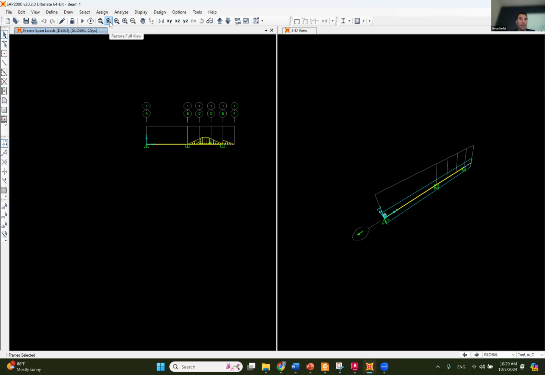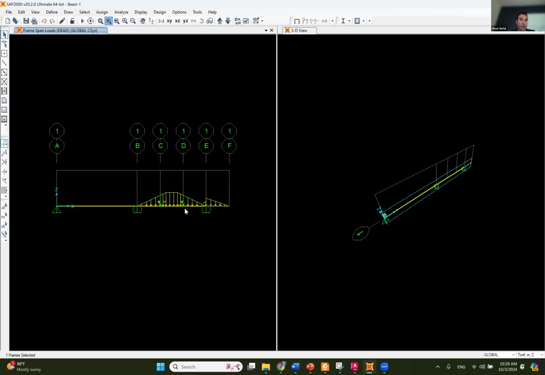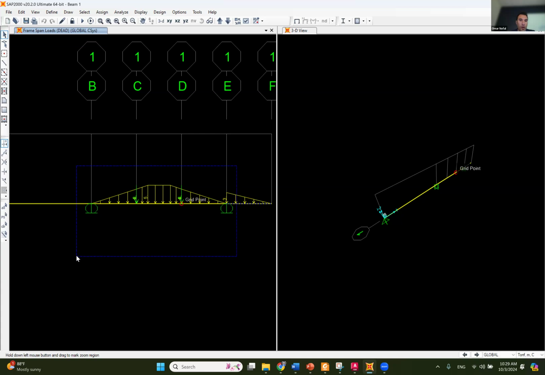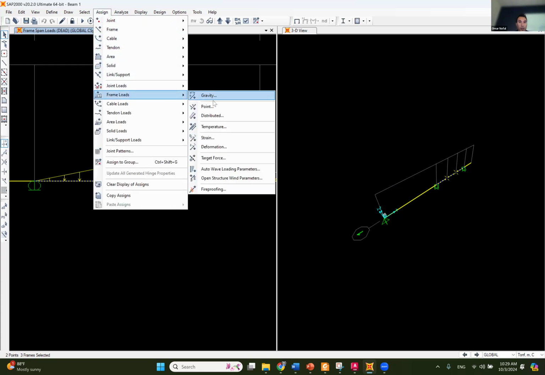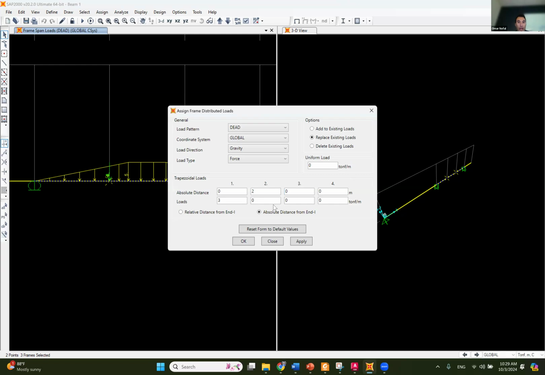So right now I have it small. If you want to retrieve the full view, you can click on this thing and you can zoom in actually with this if you want to only focus on this part. So what I want to say is if you have a distributed load on top, like the trapezoid is on top of a distributed load, you can select this beam and go Assign, Frame Load, Distributed, and then you can add a uniform load along with the trapezoid.